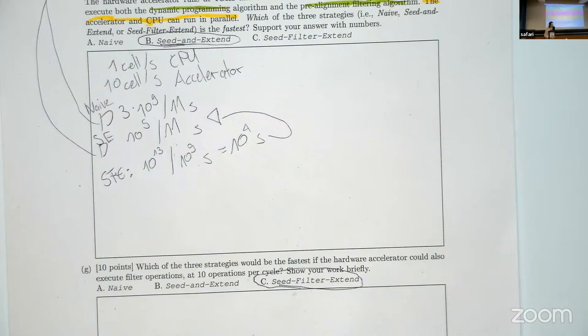Yes. In F, the seed filtering extend. How does the new calculation about the prefiltering extend work exactly? Yeah. So I didn't do the full calculation. Okay, I did some abbreviated version because the question is just which is fastest. And all I did is I showed it's slower.